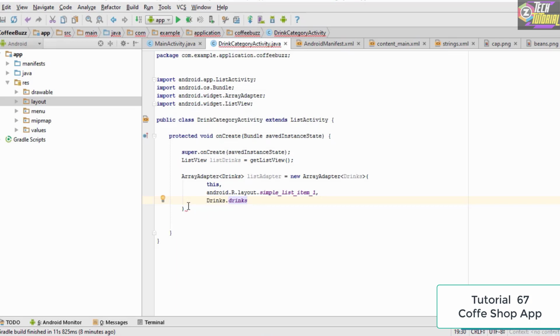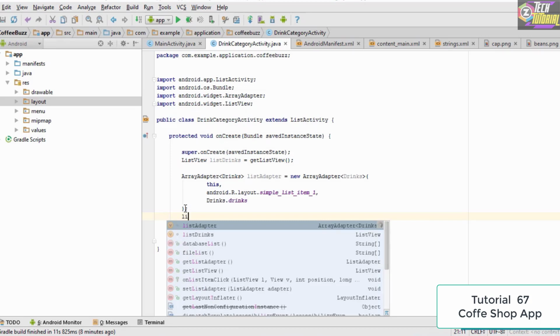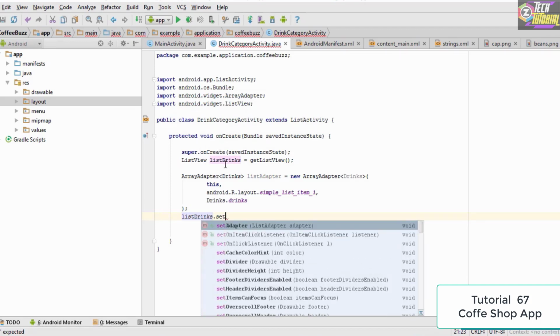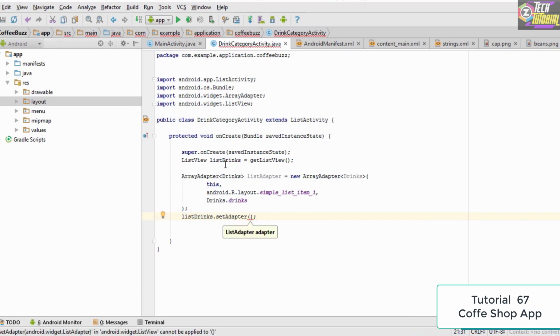Now the only thing which we need to do is give a semicolon here, and after this we actually want to set the list view to the adapter which contains the drinks or the name of the drinks. So we type listAdapter, or sorry, it should be listDrinks, which is nothing but the object of ListView which we have created right over here. So listDrinks.setAdapter, and we are going to assign this the listAdapter which we have created. So once it is done, we are good to go.